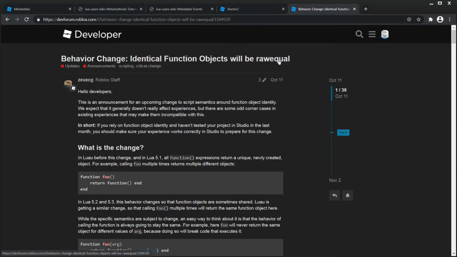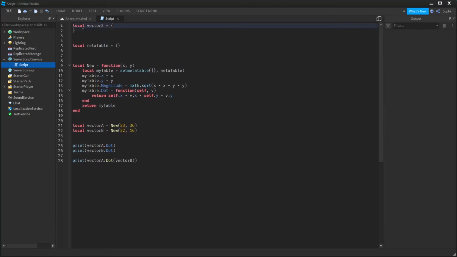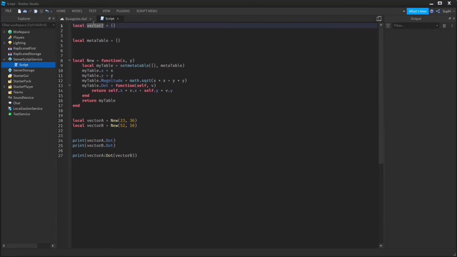Before Roblox made this change, you may be wondering how we optimized our functions in our custom data types. So what we would have done was created another table like so, and we would have set this table as the index of this metatable, so like so, and instead of having the function created on every new myTable, we would have had this function inside of this table over here.